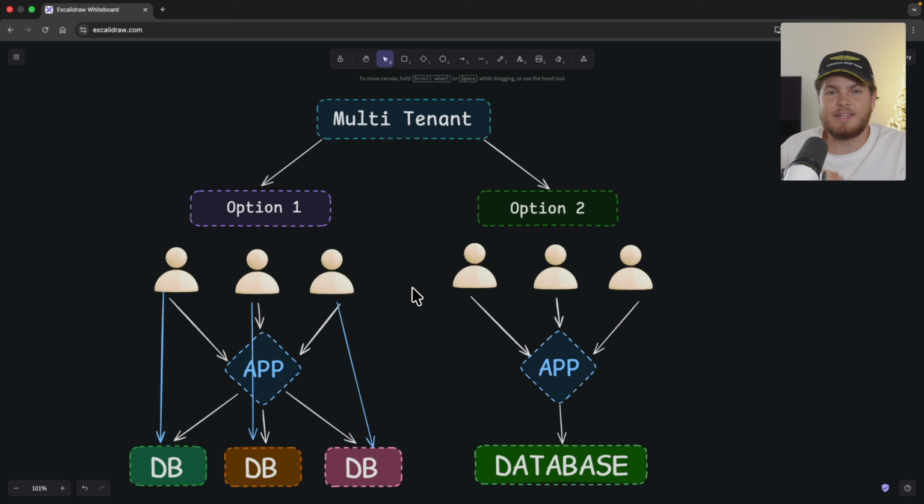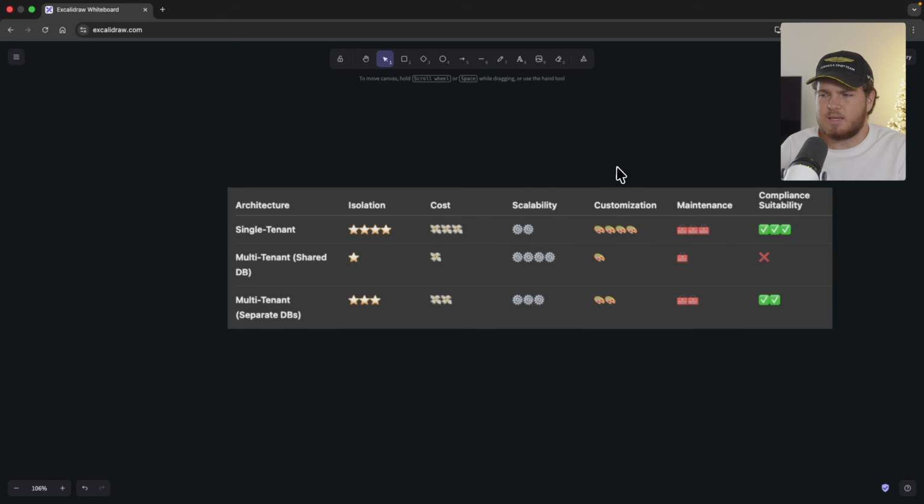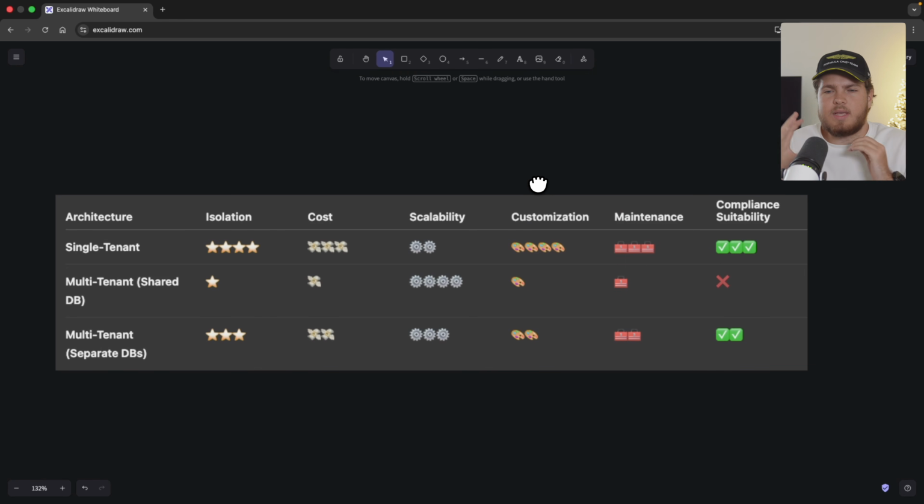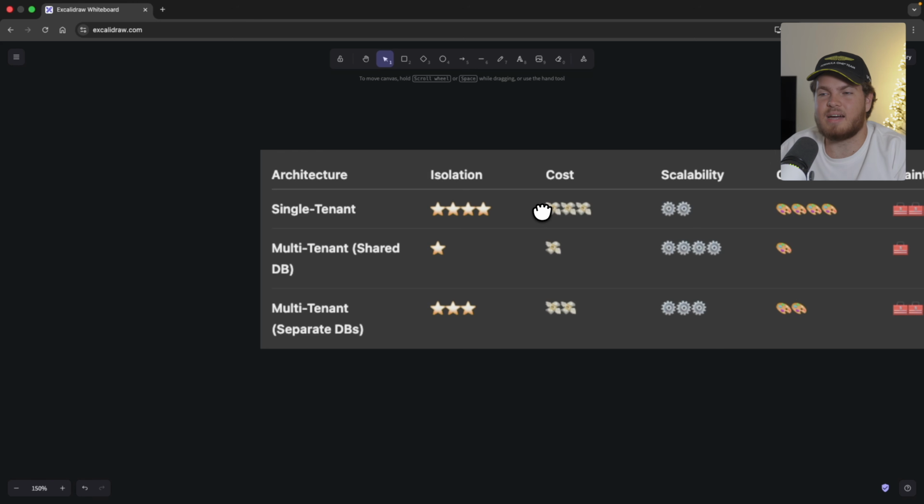Now here's the thing. There is no absolute answer. There is nothing that is better or worse. There are certain use cases where certain architectures work better. So I created this simple diagram which shows the pros and cons of single tenancy, multi-tenancy with one shared database, and multi-tenancy with a separate database per tenant. So let's get started by looking at isolation.